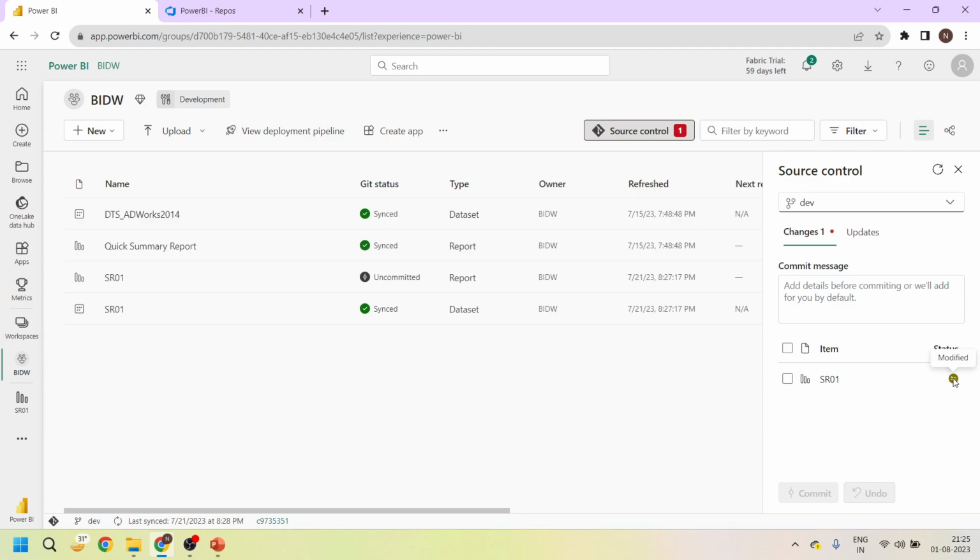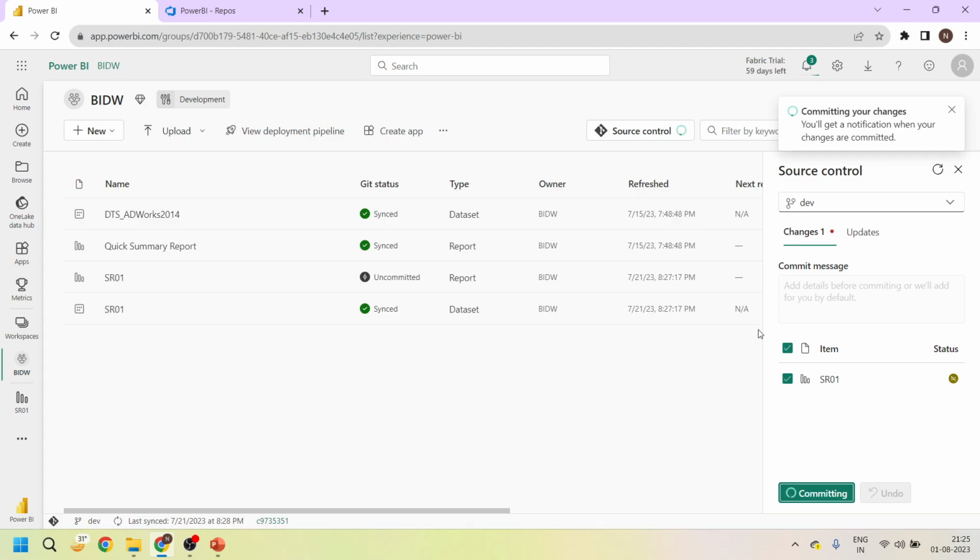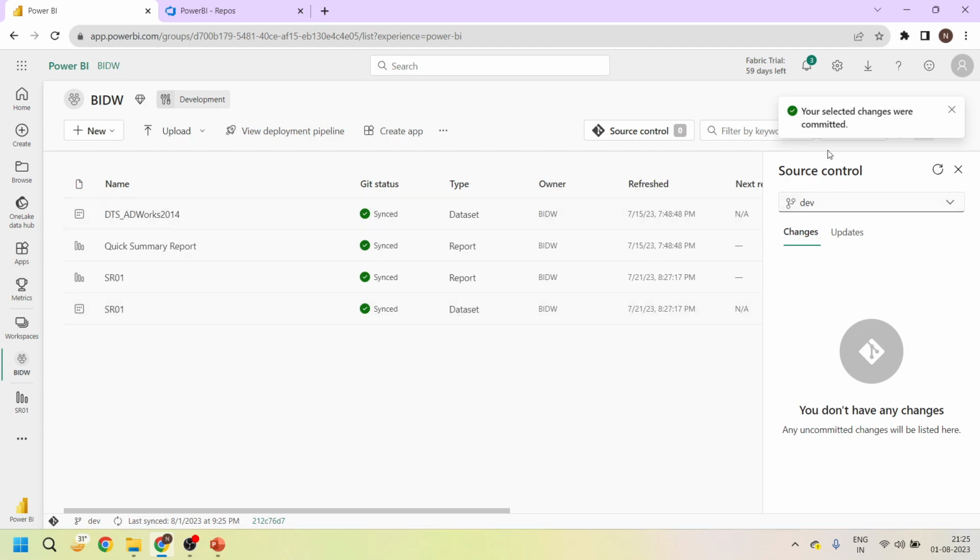Okay, but let's say if you wanted to align the Git with this updated version of the report, we need to hit on this, and once we hit on this, the commit button is enabled for us, right? So what we can do, we can click on commit. The moment we click on commit, then you can see here now our Git and this workspace report are aligned with each other. You can look at here the Git status also, it has changed to synced now. Okay, and we don't have anything at all in the source control.